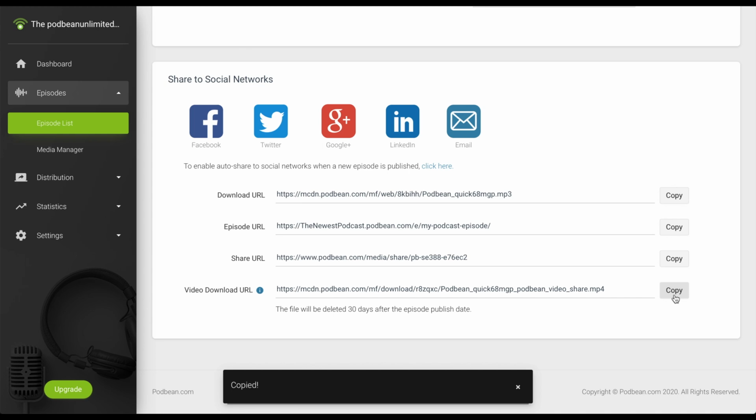Once you've downloaded the video, you can manually upload it to your YouTube channel and other outlets that accept MP4 videos.